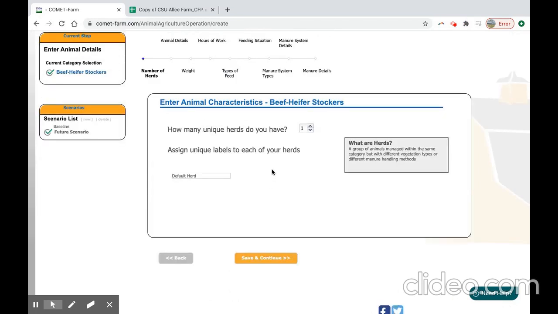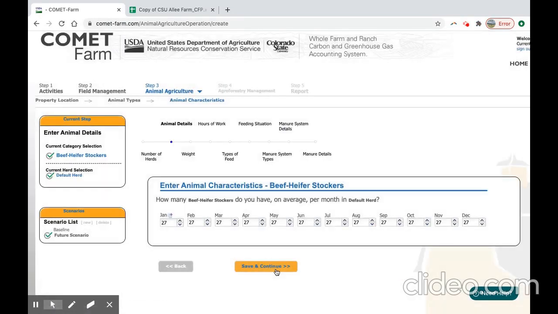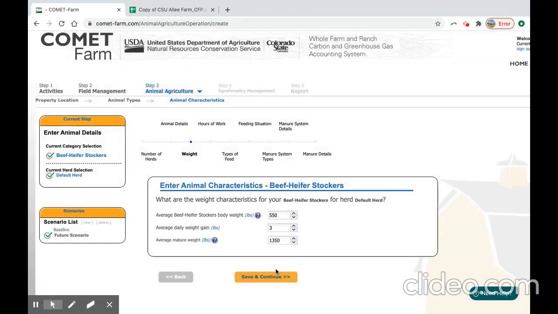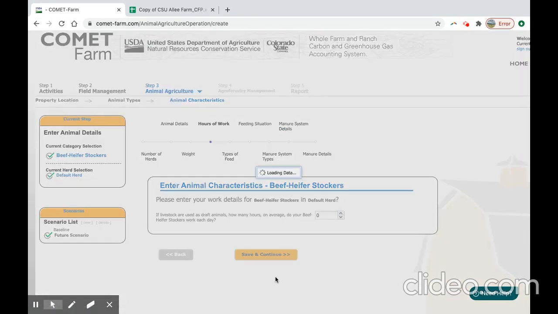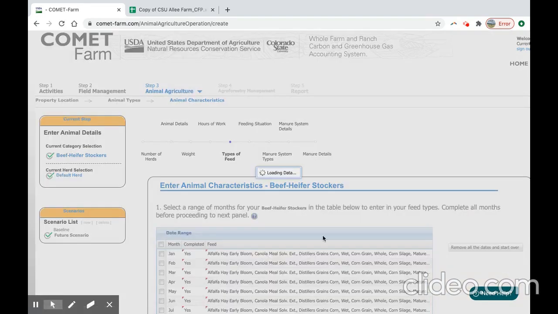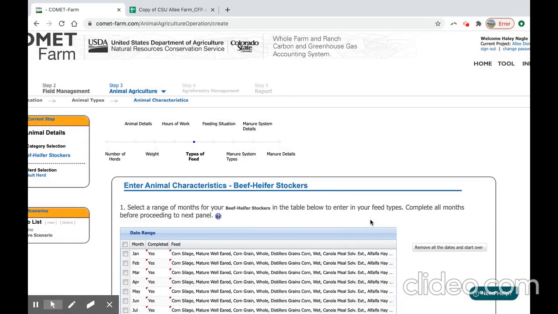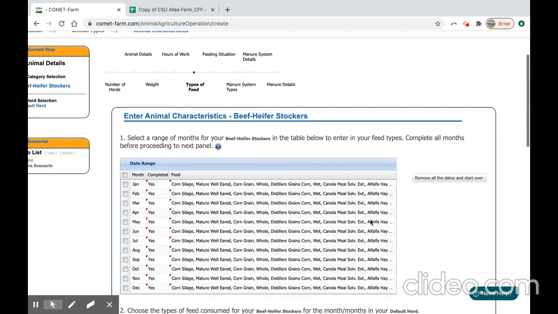For the future scenario, we will leave the animal type and herds the same and select Save and Continue. We will also leave the animal details the same, the weight the same, and the hours of work, which is 0, the same. The first change that we will make is in feed types. Because the Allee demonstration carbon farm plan includes implementation of rotational grazing, we will need to modify the feed types by selecting Remove all dates and start over.